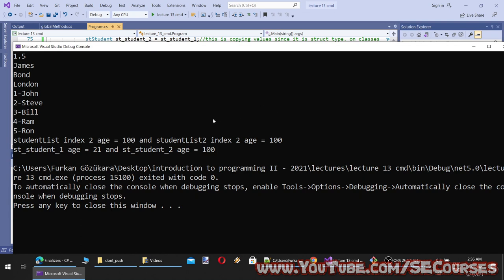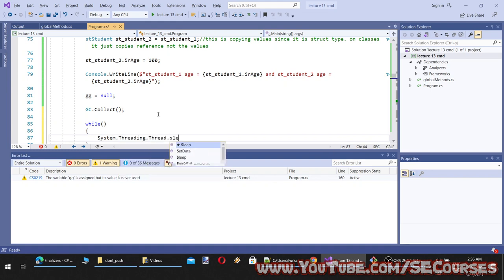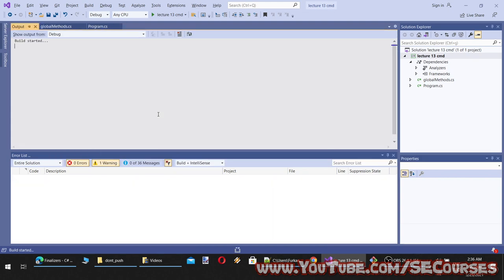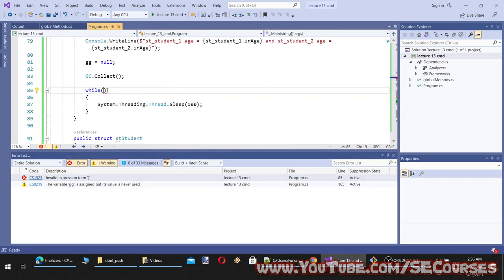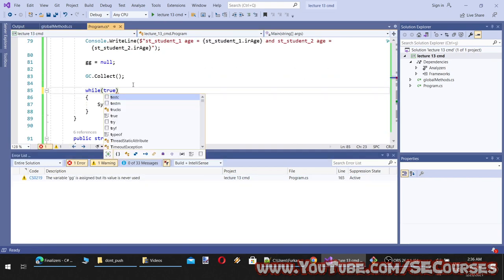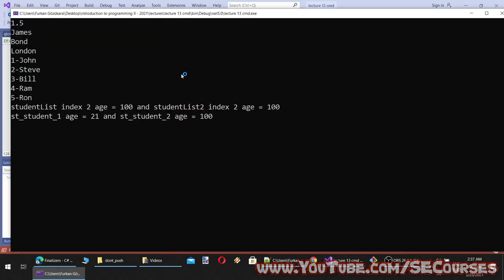Okay. Then let's see what happens before the application ends. Okay, we still don't see it. So let's add some while loop here, with System.Threading.Thread.Sleep, so the application won't end. Let's see now what happens. Okay, it says while true, yeah. So the application will never end. Okay, still we don't see garbage collection.